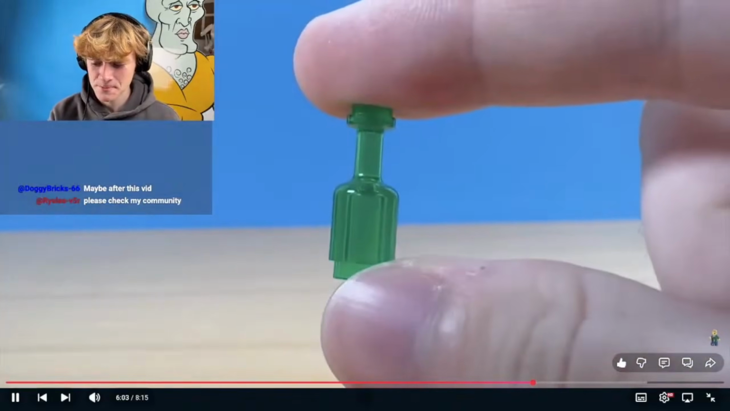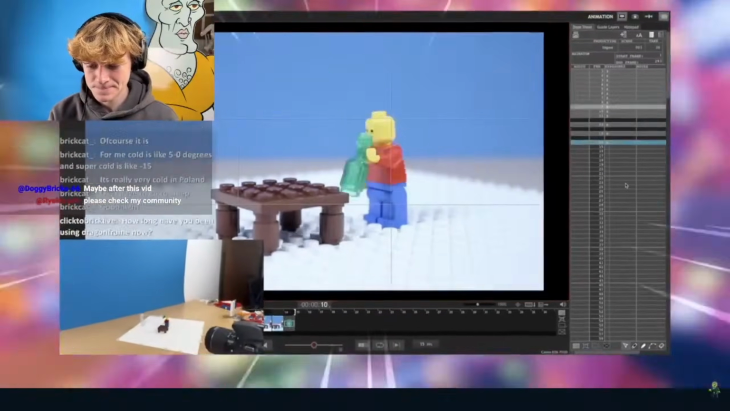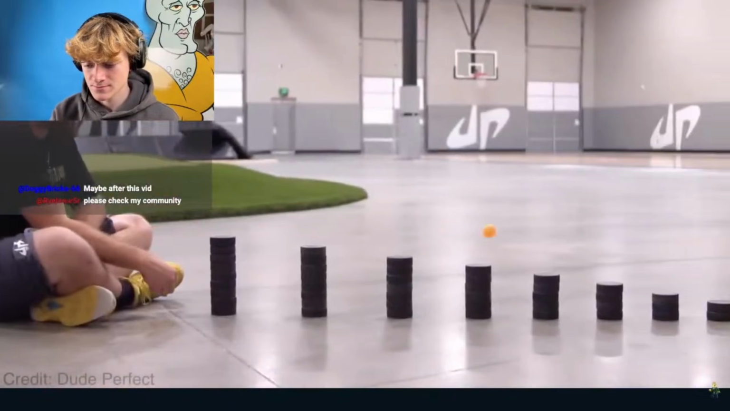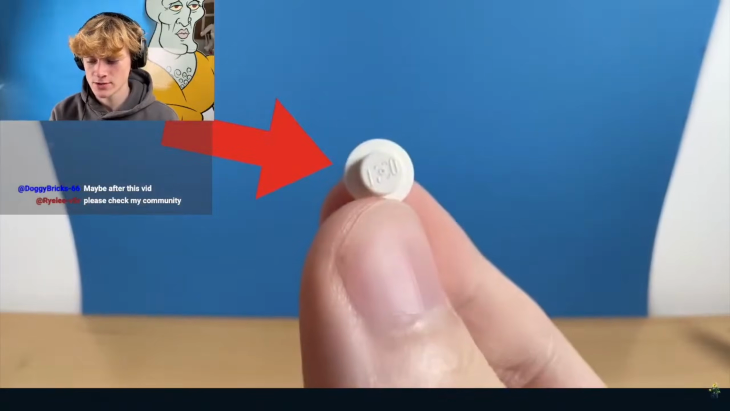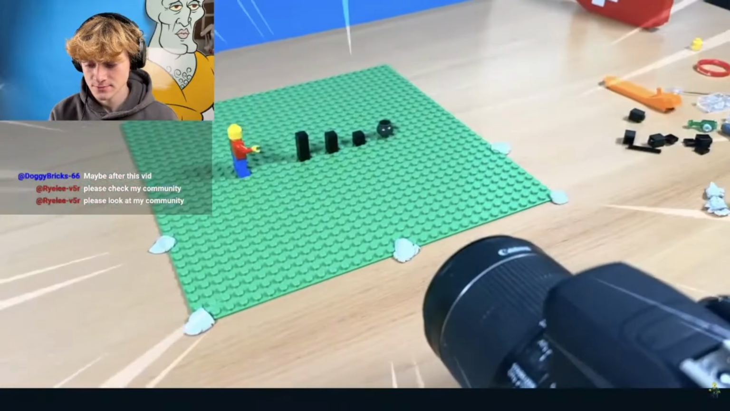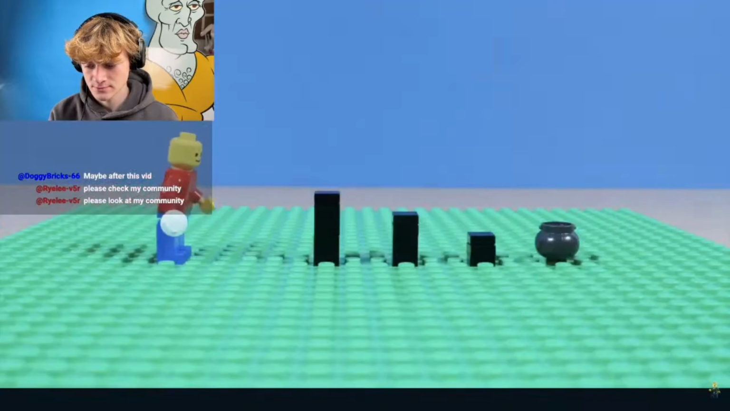I got this Lego bottle piece and then built a tiny table and then animated the flip. I then wanted to animate one of those ping pong ball trick shots, so I got this 1x1 stud to represent the ball and then built this tiny course for it. I then animated the ball bouncing through it and into the goal.